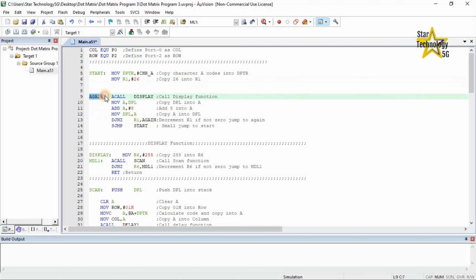Again, that is a label. ACALL display. Call display function. Here is the display function. Display, that is a label. MOV R6, #255. Copy 255 into R6. MDL1, that is a label. ACALL scan. Call scan function.